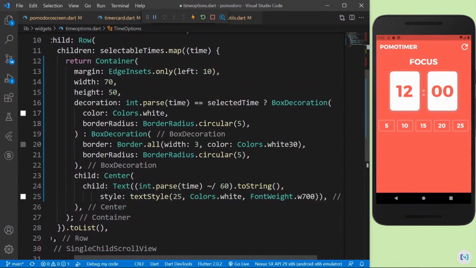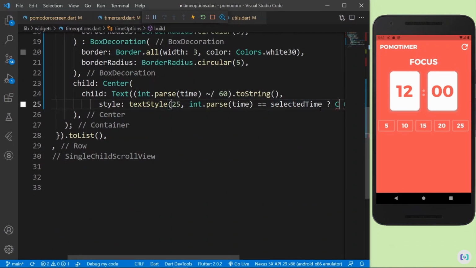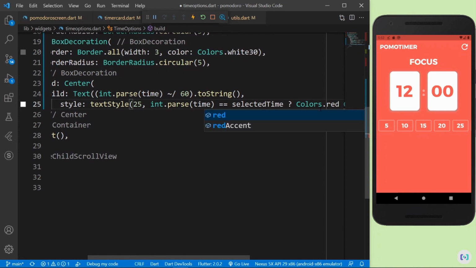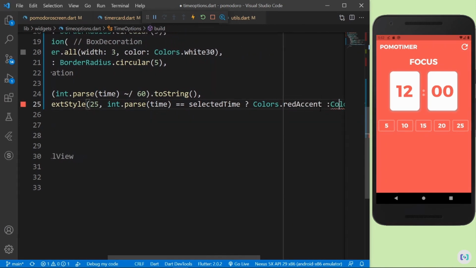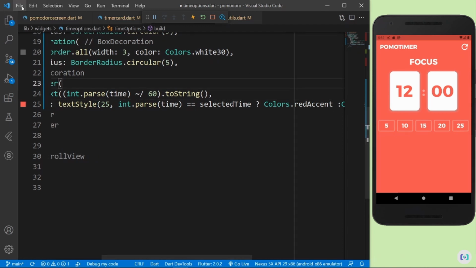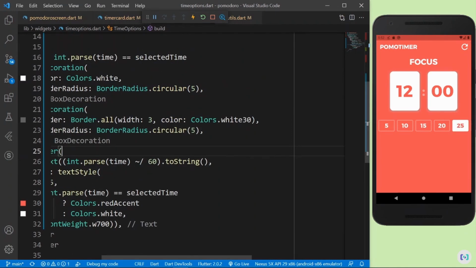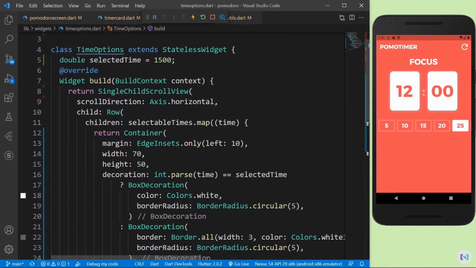And the same thing we'll do also with the text type. For example, if it is equal to this one, the color is going to be colors.redAccent, because the red color is going to be visible in the white container. And if it is not selected, then just use the white color. And when I save everything now, the 25 one should be selected, because I say selected time is, for now, the default value, which is 1500 seconds. This is just equal to 25 minutes.